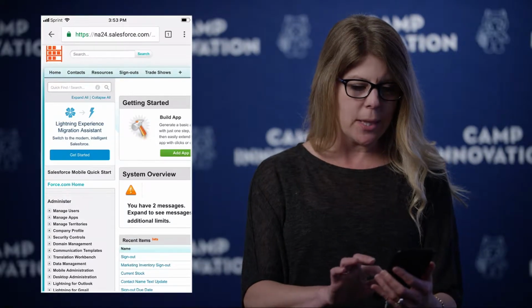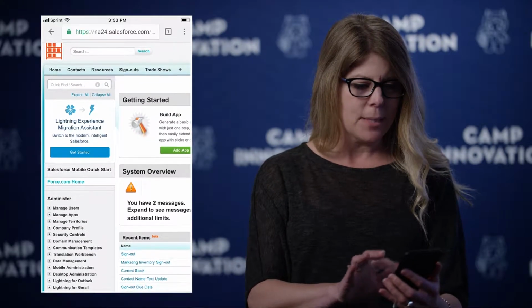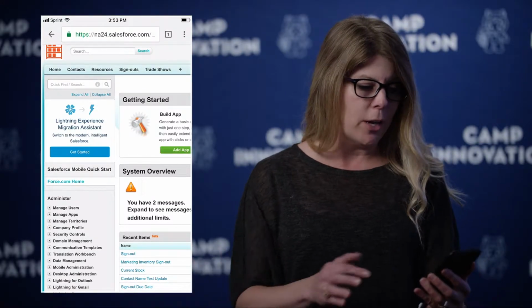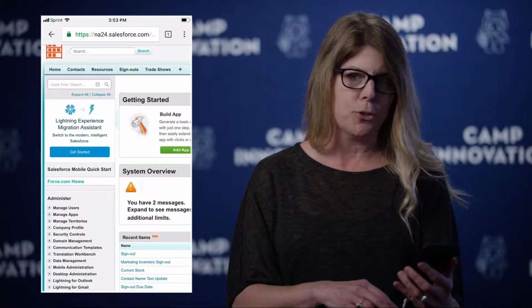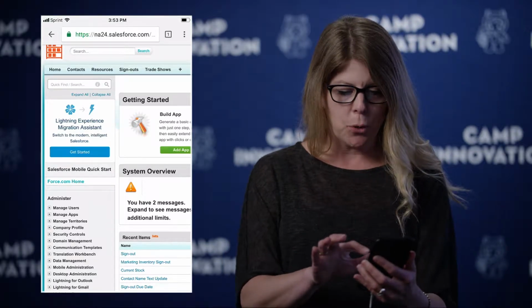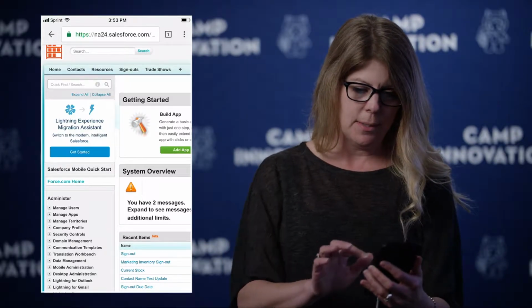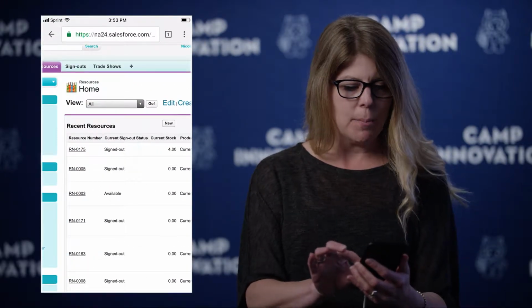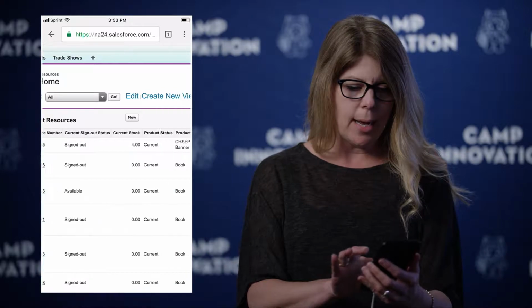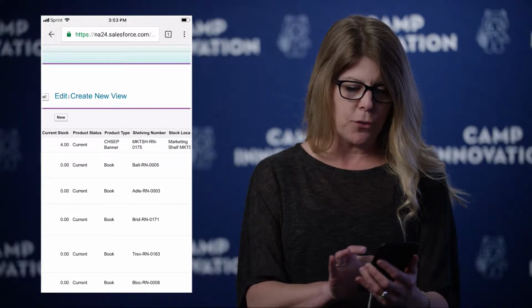So we start with, I call the app Bookshelf, and these are the tabs and the objects that are part of Bookshelf. We'll go into the resources, and looking at some recent resources, I'm going to take a look at this first one.